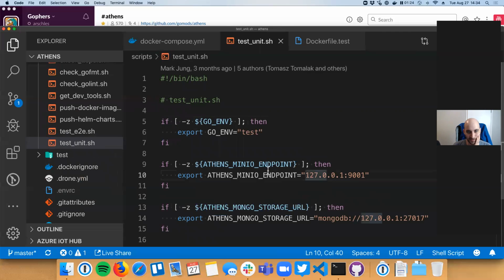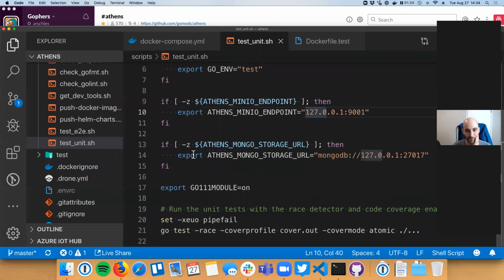So testunit.sh sets up storage. So Minio storage and Mongo storage. And this is important because we're basically going to be doing unit tests with Athens configured to talk to Minio, which is sort of like an on-prem S3, and also Athens configured to talk to Mongo. So that's two storage backends being tested. These are unit tests, so we're not going to test all the backends exhaustively. But we happen to be able to test these locally in Docker containers in our unit tests.